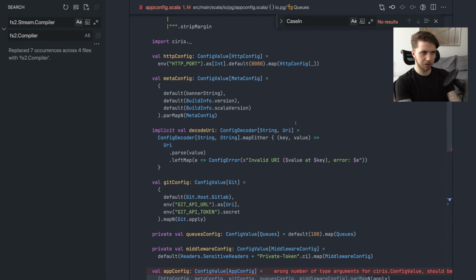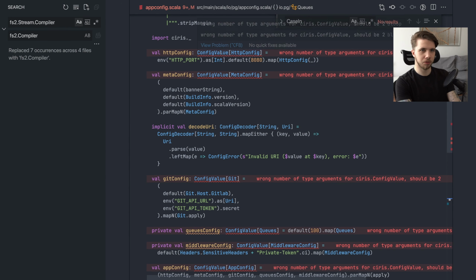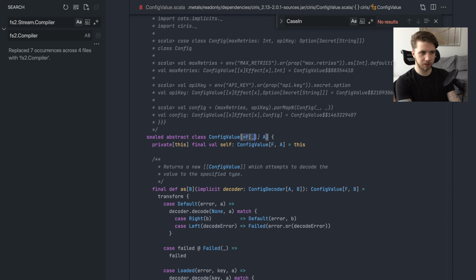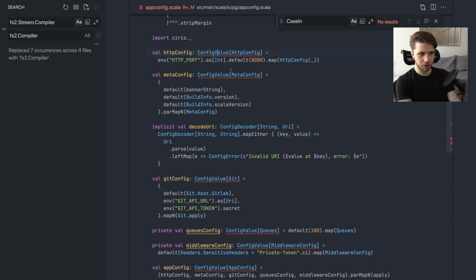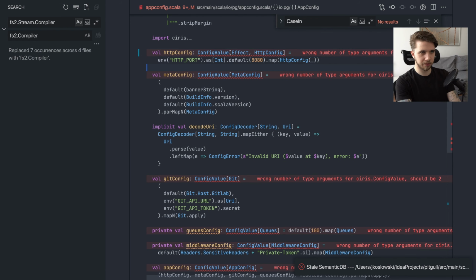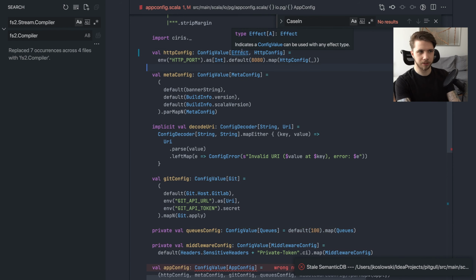And in the same file, we are seeing some other issues. Series has changed its type. It now has two type parameters. It has an effect type and the value type. So in my case, I don't really need any effect here because I'm not lifting any effects to a config value. I can use series.effect, and I'm going to do just that. So this is like no effects, the base type.